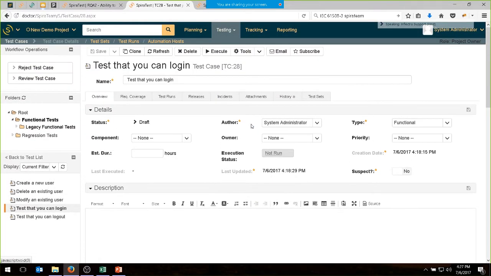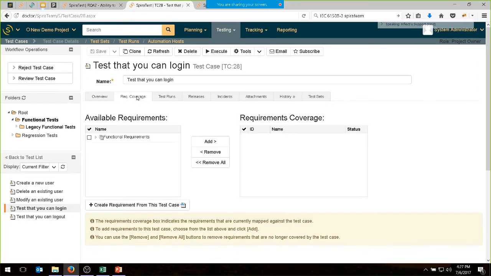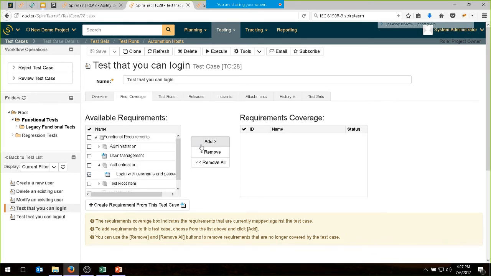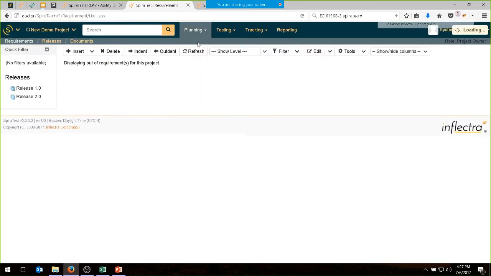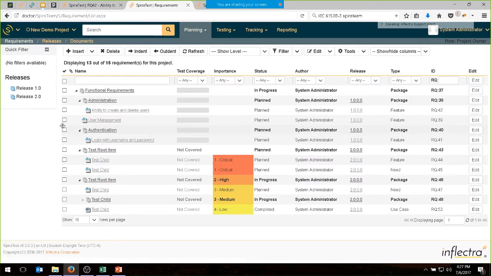So we've now got some requirements and test cases. Now this particular test case isn't actually linked to anything. So we can go back to our functional requirements, go into authentication, and we can link it. Similarly, we can do the same thing in the reverse direction from the requirements. If we go back to our requirements page, we'll notice that the login is linked. We actually don't have a logout requirement yet. So that's actually an issue.